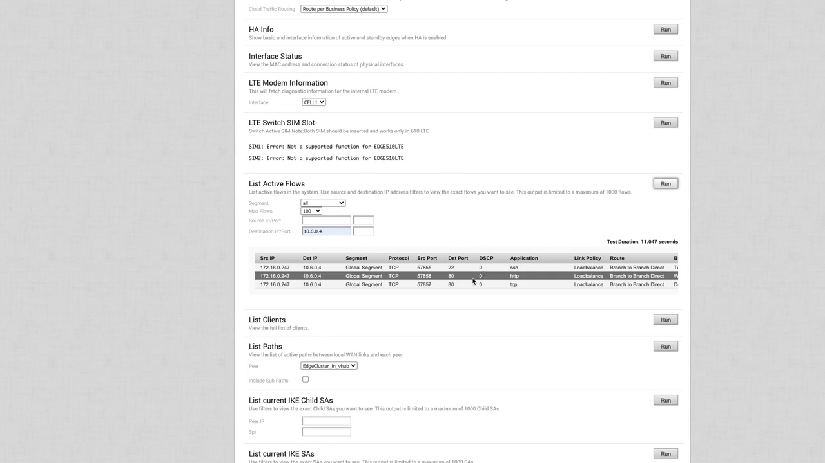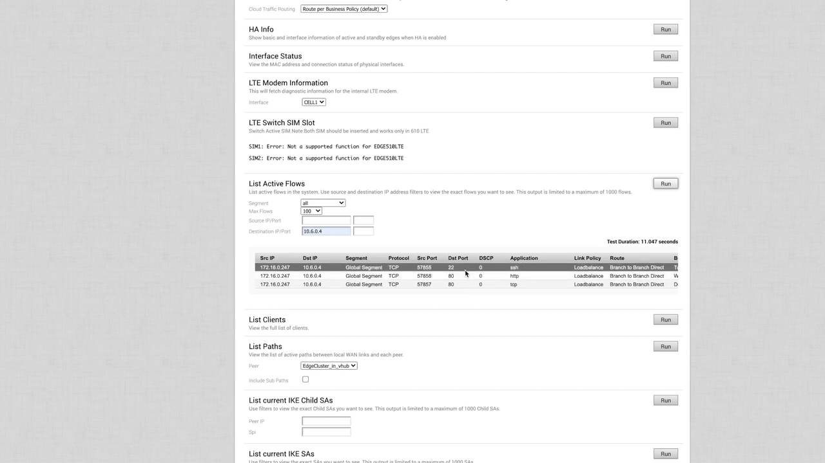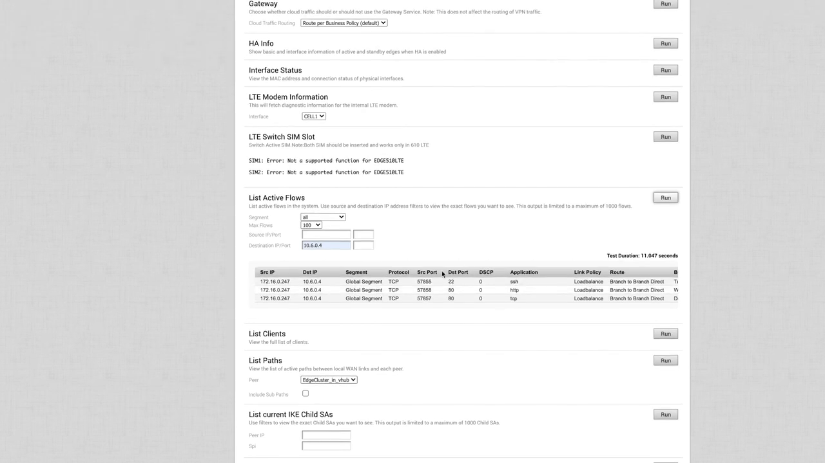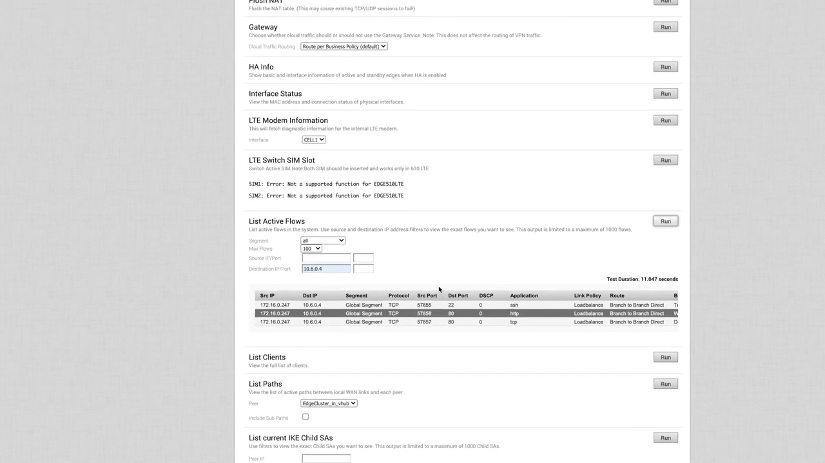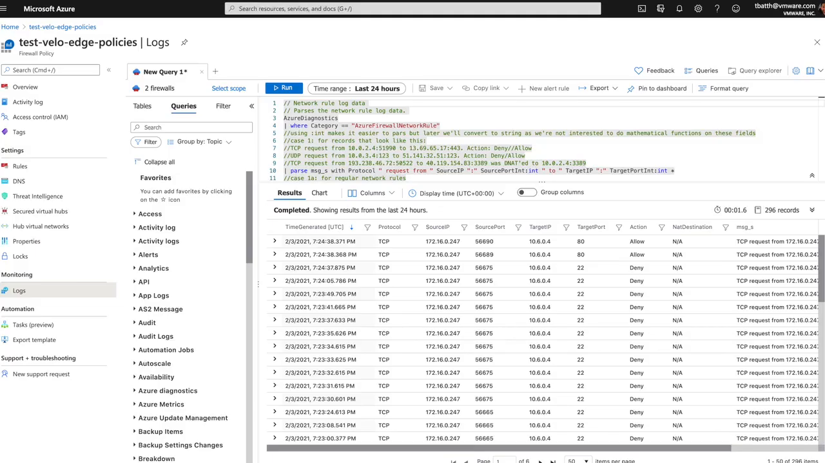We can see that we have three flows. One is TCP port 80, and then another one is SSH connection. And to see if these flows also hit Azure Firewall, let's go into Azure portal and see if the Azure Firewall sees this traffic.